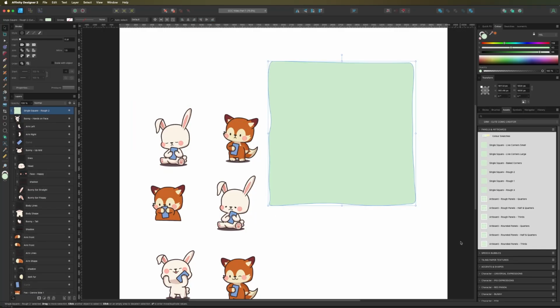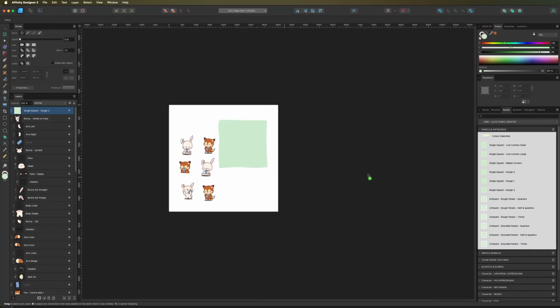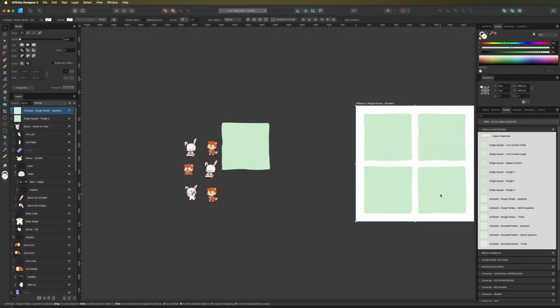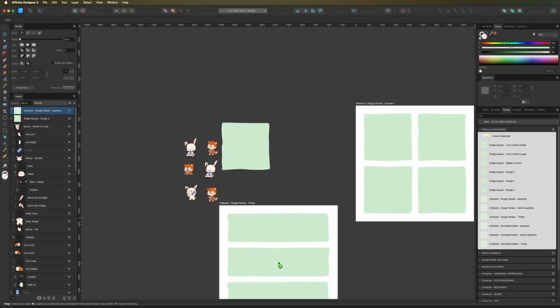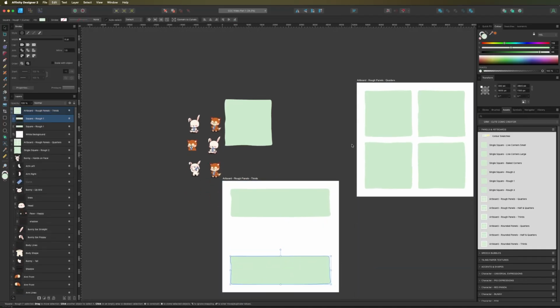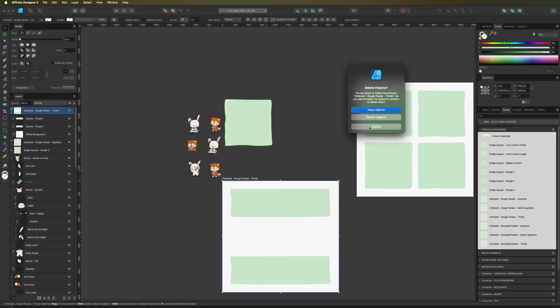Yeah, there's a whole bunch of stuff. There's even complete artboards where you've got panel layouts already set up like this. There's various different configurations, so some of them might be more useful than others. But let's get rid of these. We're not going to use them now.